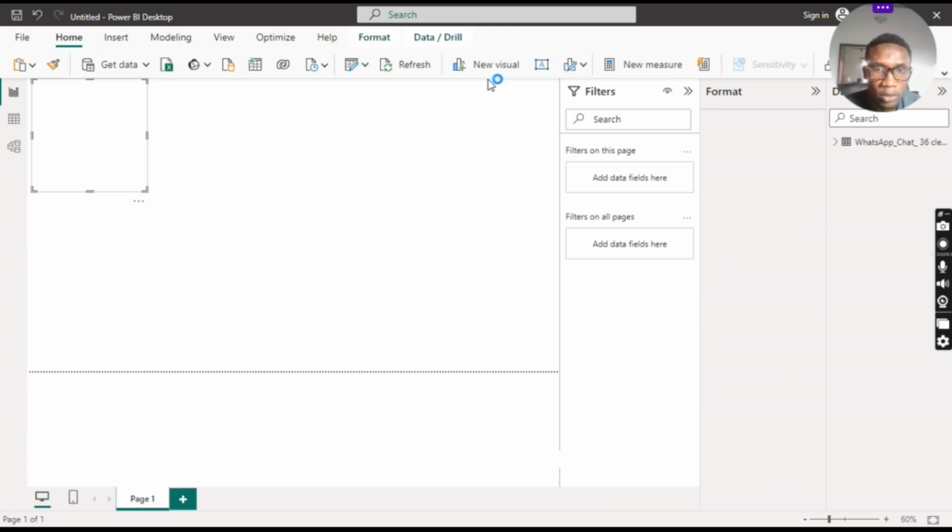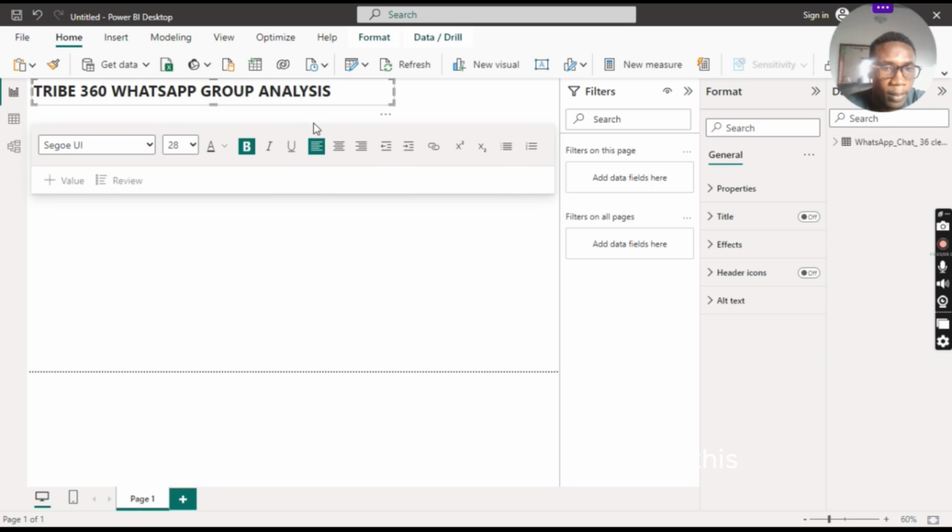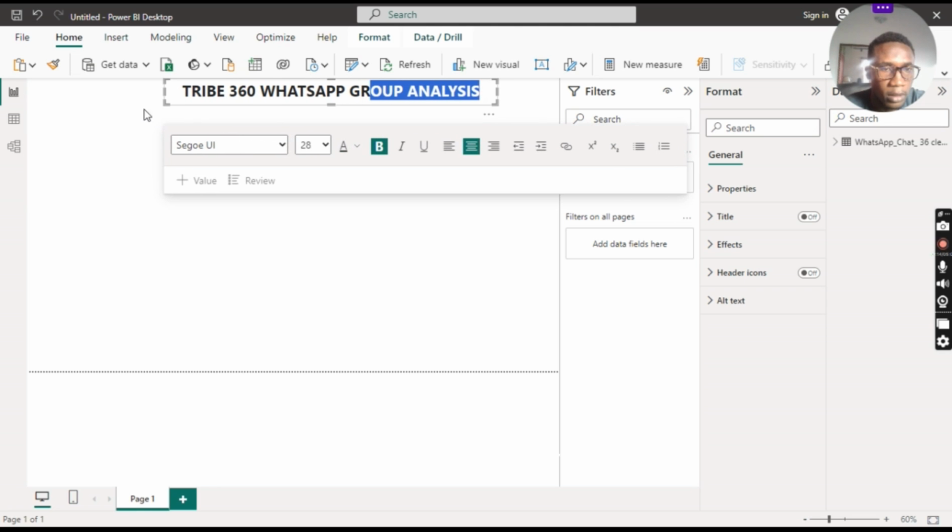So I want to insert a text box. Yeah, the name of the group. Type WhatsApp analysis. Okay, so if the group has an icon, you can insert it. So I want to center this. Now I want to take it this side. So my group has an icon. I want to insert my group icon.